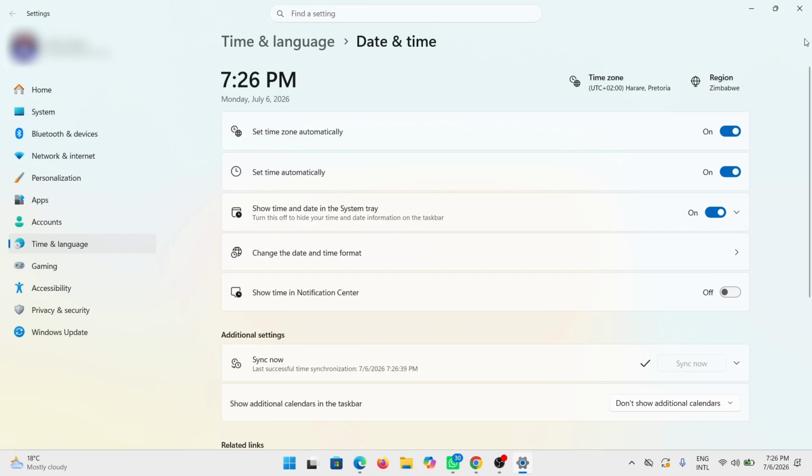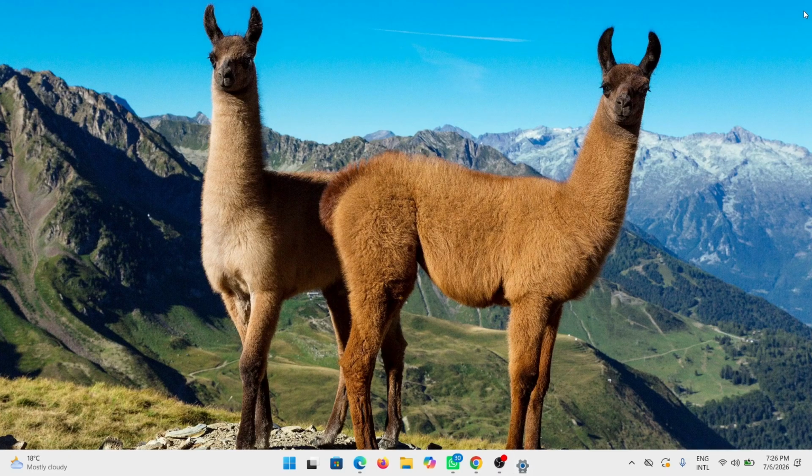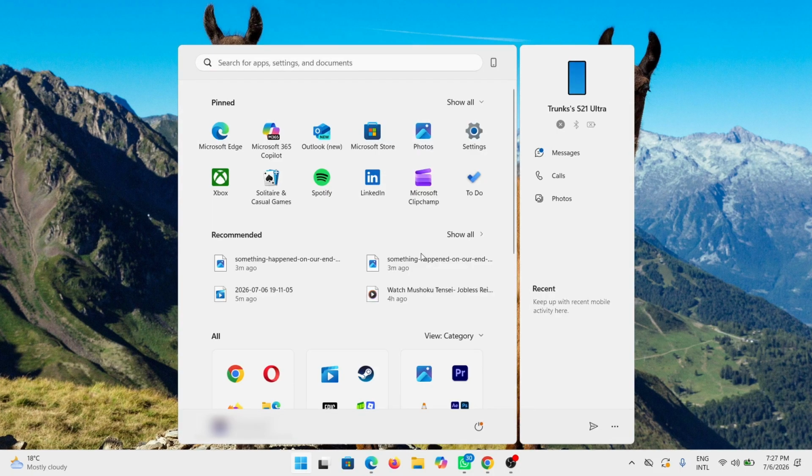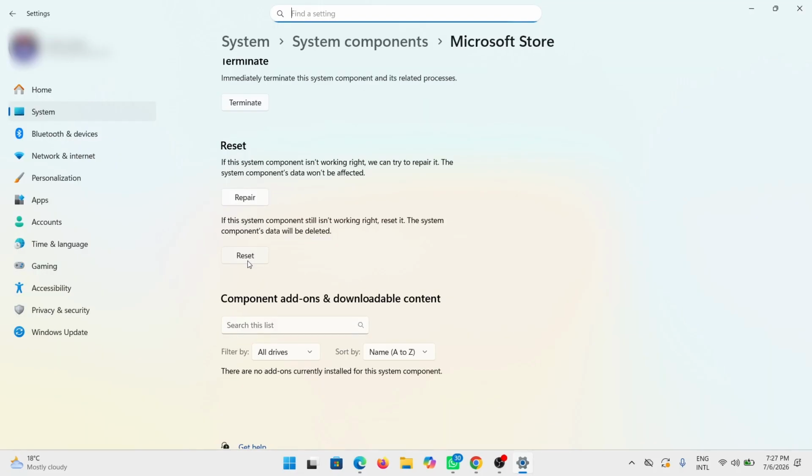And if the problem is still there, you can also try the third solution. What you can try is to go on your Windows icon, look for the Store program, right click on it, go on App Settings. When you're here, scroll down and click on Reset and wait for the process to finish. And after you do that, restart your computer and you're done.